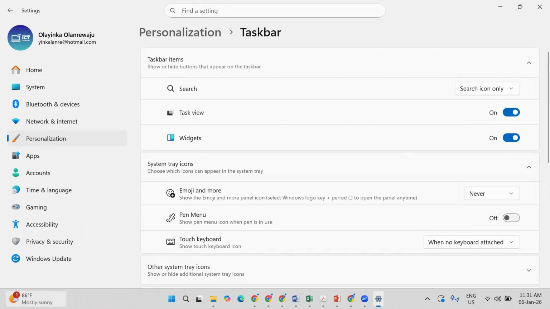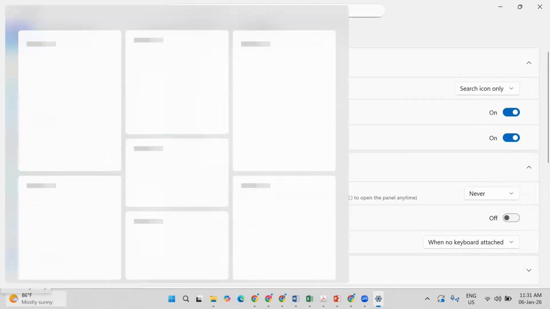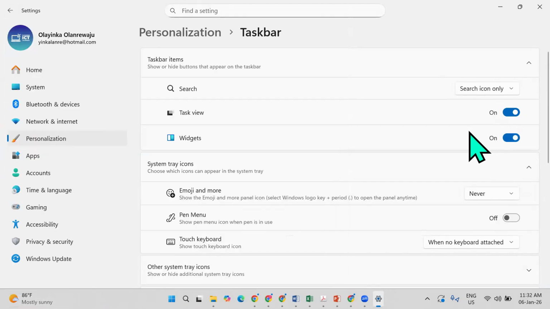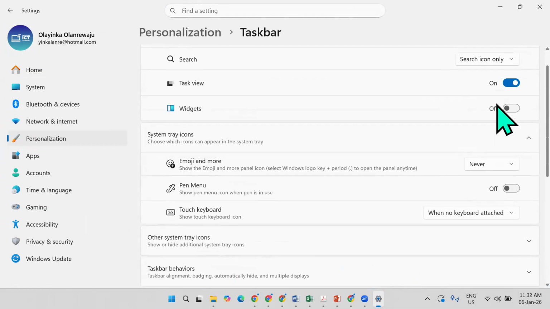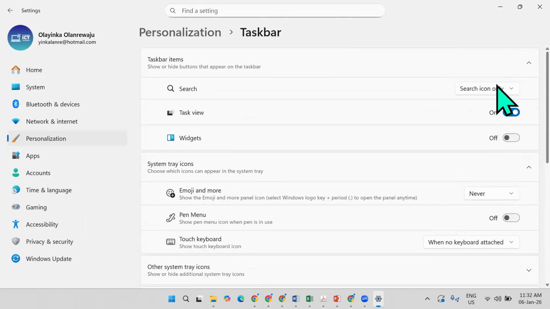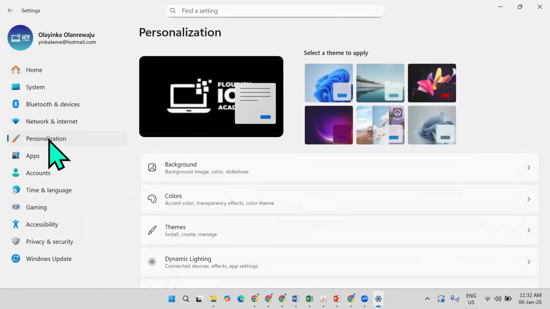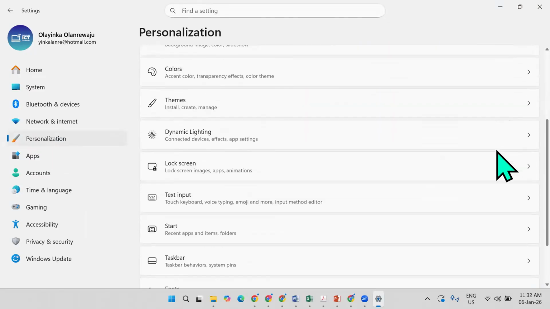So look at it over here. This is the widget. I don't need it. If you need it, all you need to do is to turn it on. If you don't need it, you turn it off. So this is how to actually adjust your taskbar. All the settings that show on the taskbar is a function of whatever setting that you put over there on your computer. Okay, so from there, let's go over again to personalization and see the next item that we have over there.